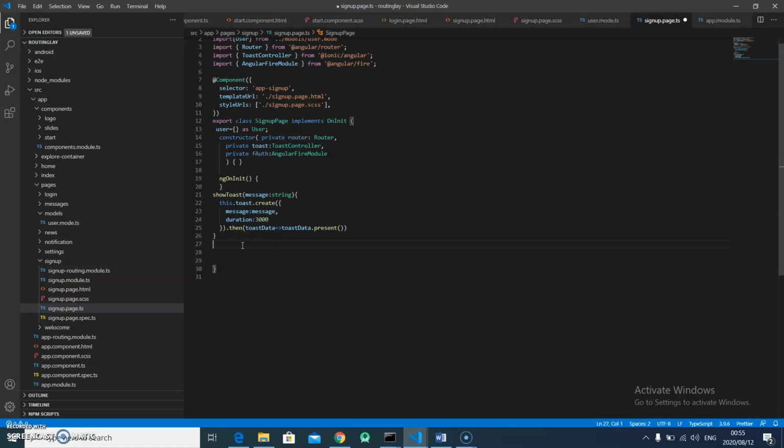From here, we need to validate whether our text boxes are empty or not. So I'm going to create a function that will check whether our text boxes have values or not. So if not, meaning if the text boxes do not have values, then display an error message.